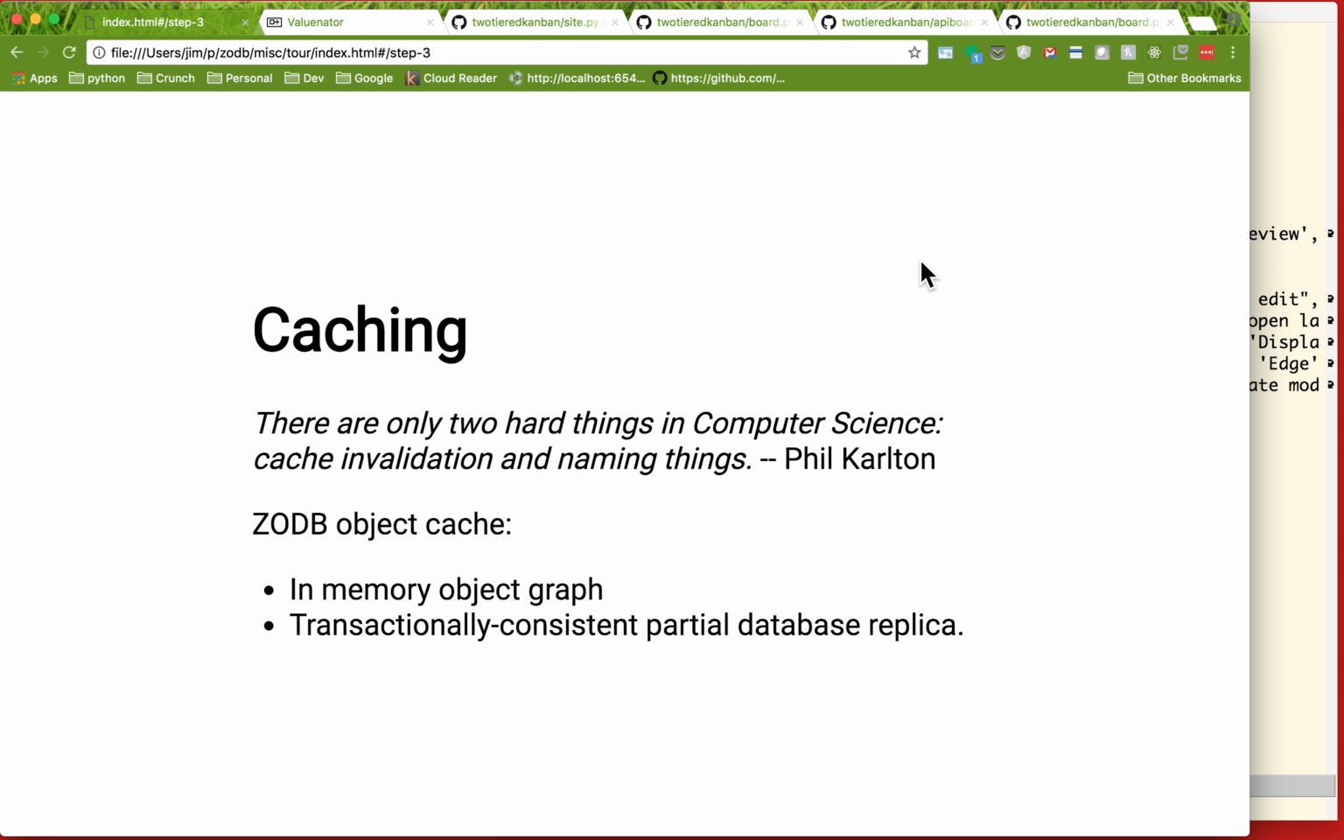The object cache is transactionally consistent, and it's a partial database replica. What this means is that we don't have to worry about whether our data are stale. Anytime we begin a transaction, the cache is caused to be consistent with the database as of the beginning of the transaction. And then, of course, the cache is only changed through application actions.